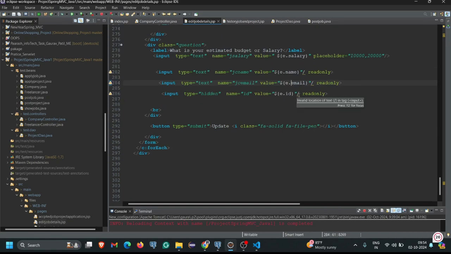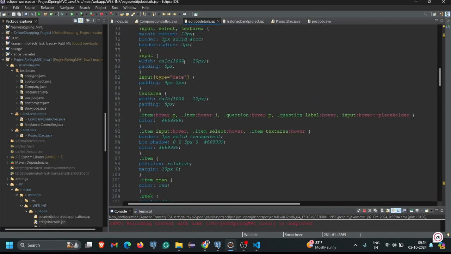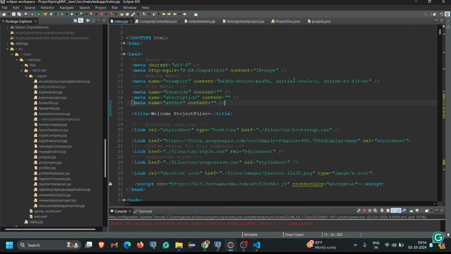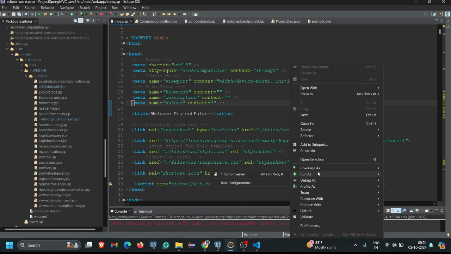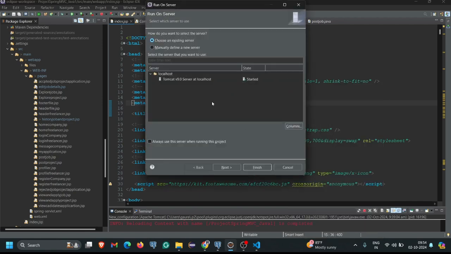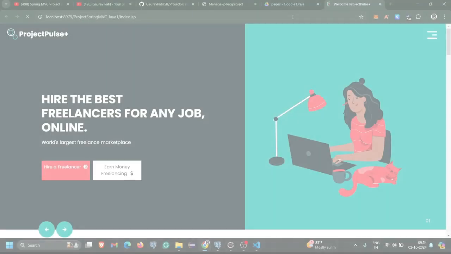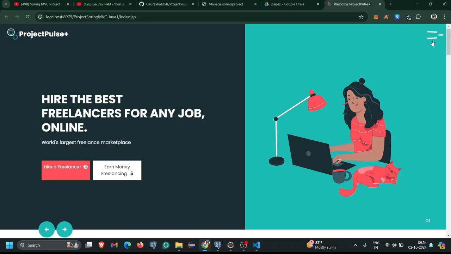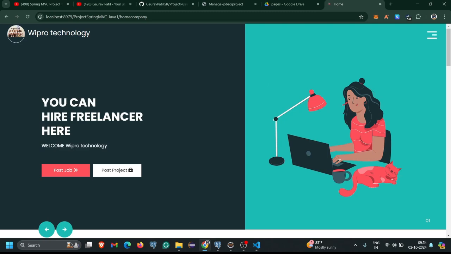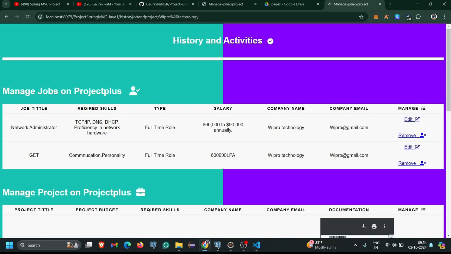Now check it out, whether it is working or not. For that we have to rerun our project, and I'll check whether our data is showing here or not. If we get some kind of error, we can easily solve that. So here you can see my new project is loaded here. Now I just simply log into my company module, login as a company. Whenever I click on manage job and project, an interface opens, and if we click on the edit button, let's see whether our detail is showing or not.